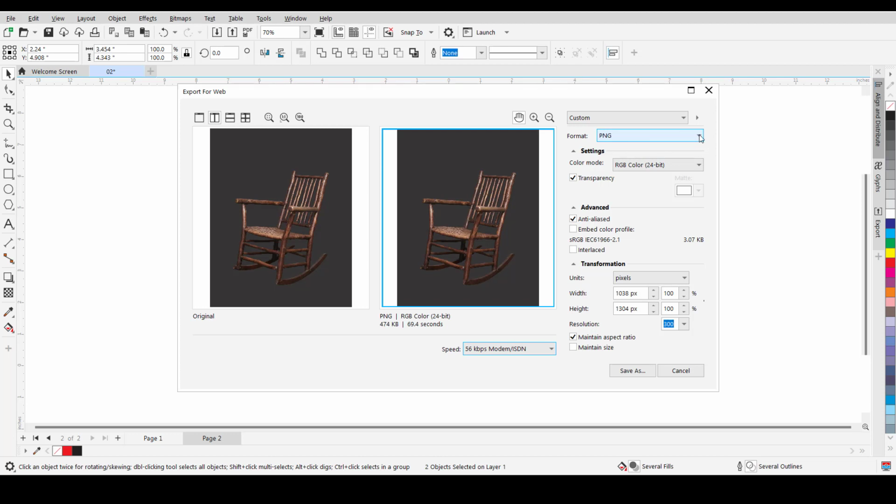You could set it to JPEG as well, or GIF, or any other version. You could set your color mode, transparency, and the rest of them, and even the size, the transformation. So you can always check anti-alias so that the edges are smoother, and you can embed your color profile if you like, so that other devices can read what color profile you used for your design or for your export. And then we have the transformation as well, so you could transform your image, the size.